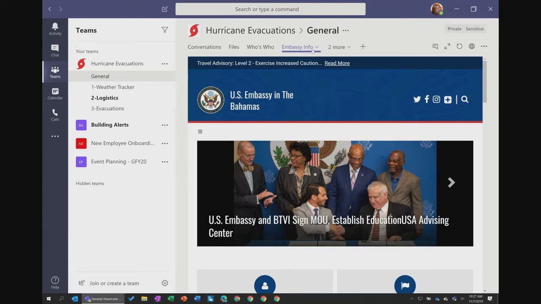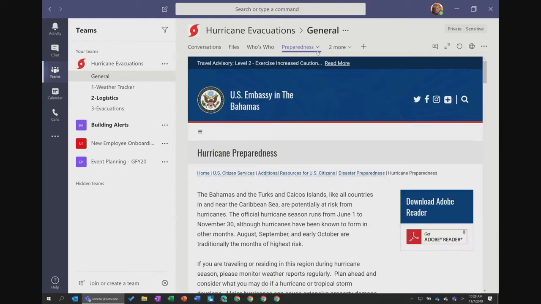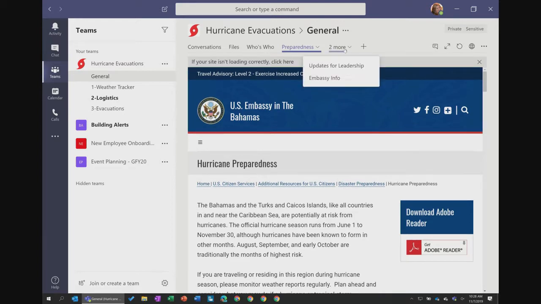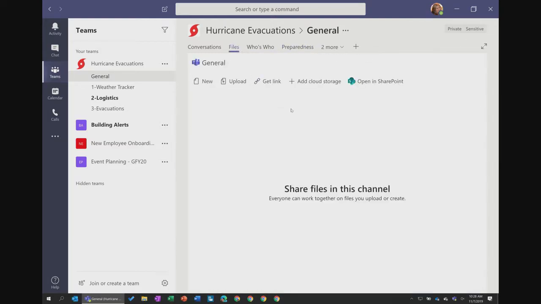We also have another website here for the embassy info, and now I'm going to go into preparedness. Here the embassy wanted to make sure, hey, here's how you prepare for a hurricane, a little bit more information just in the general tab. And oops, we actually deleted that. Let's go through here. There we go.